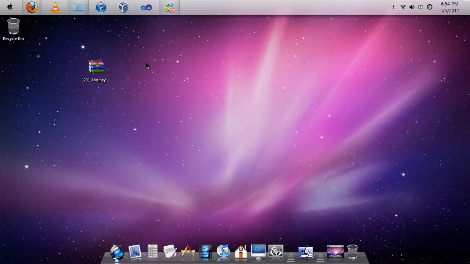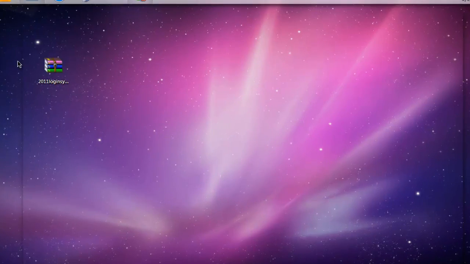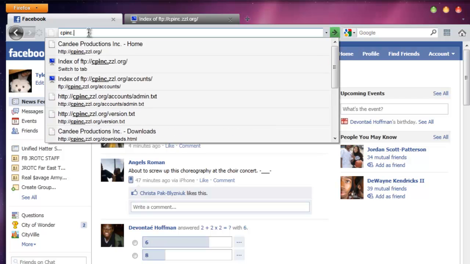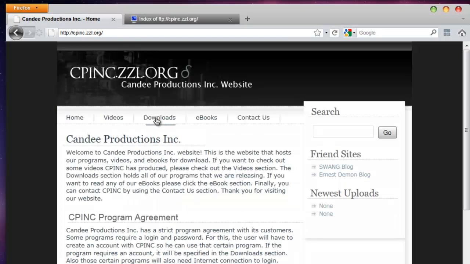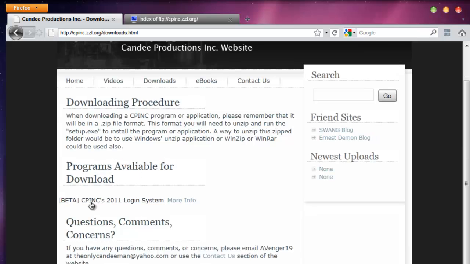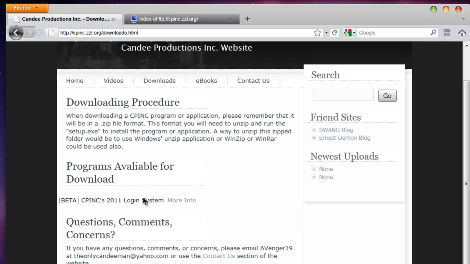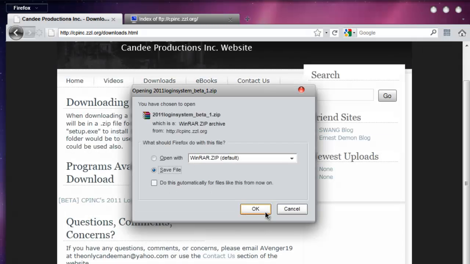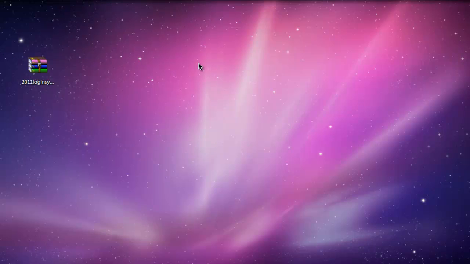Alright, so I'm going to go over the new login system I created. First you have to go to cpink.zzl.org and download it. Go to the downloads page and then find programs available for download. Beta cpink's 2011 login system, click that and download the zip file. I already have that, so I'm not going to download it again.